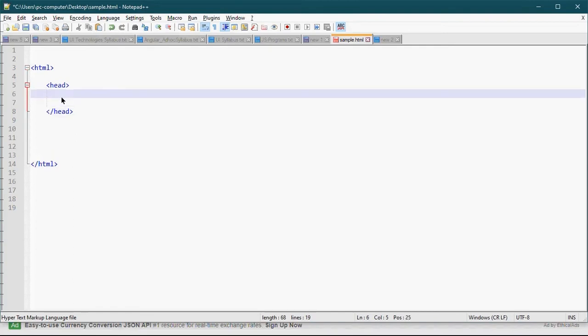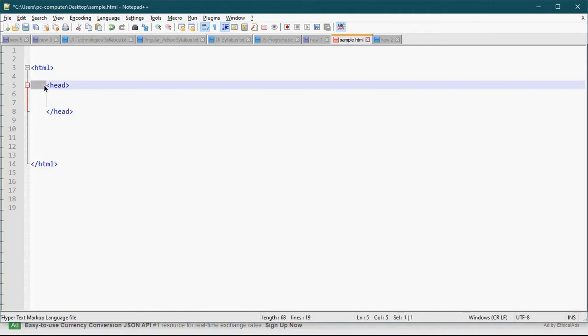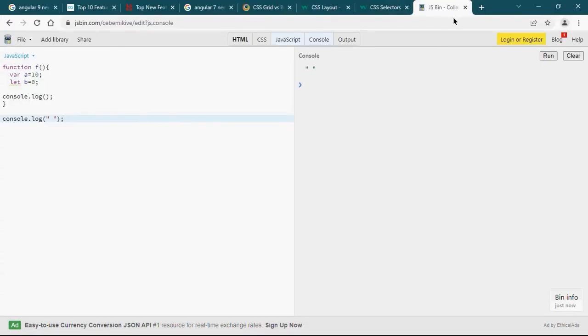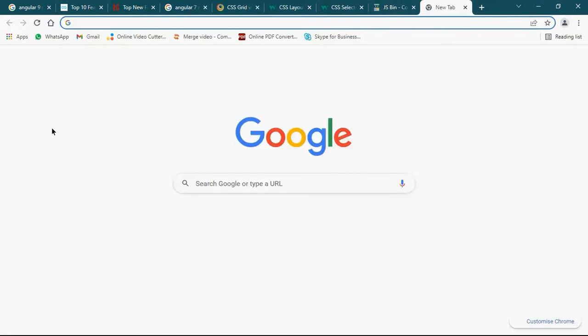Suppose I have a title. As I said, head contains style, title, author name, script-related things, CSS styling-related things, and links we can provide inside the head. We can provide metadata in the head. In other words, the head tag contains metadata, but it is behind the screen. That means it is not visible on the UI. Whenever we open any browser or application, anything we write in the header, that metadata will not be visible on the UI actually.